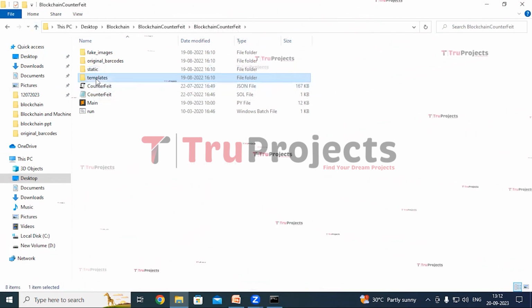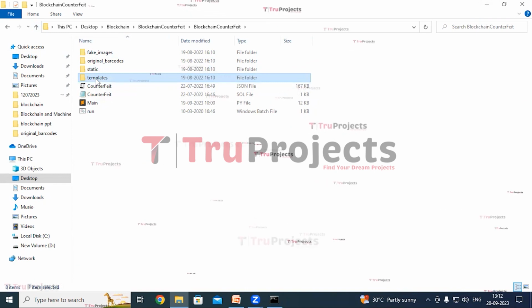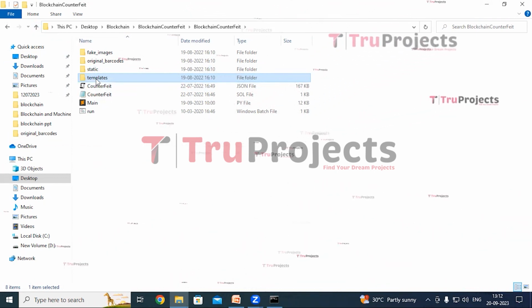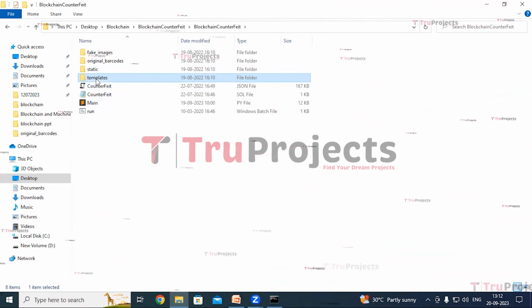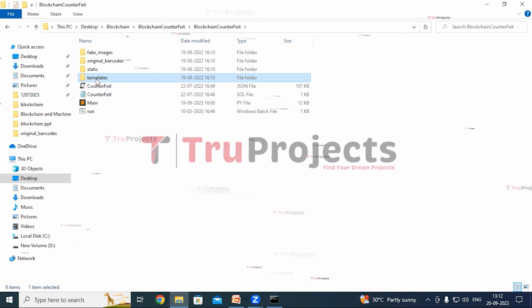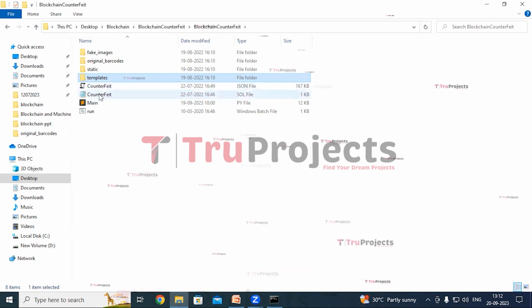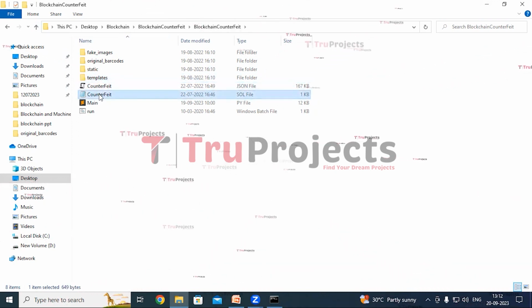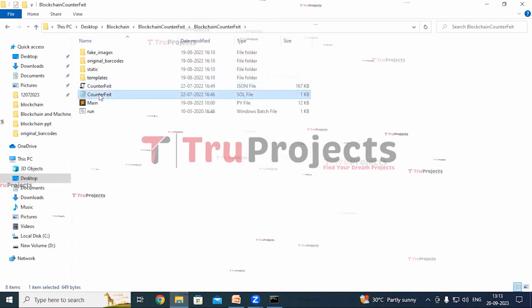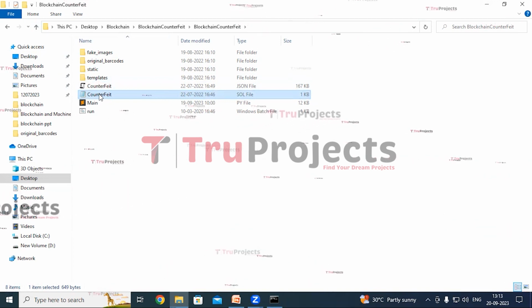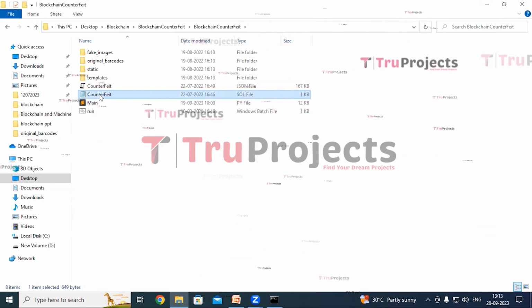This is templates folder. Within this folder we'll find all the HTML pages used throughout the project. It includes pages like index.html, home.html and more representing various sections of the website. This is counterfeit SQL file. This file consists of Solidity code. It handles data structures, functions and events with modifiers for validation.